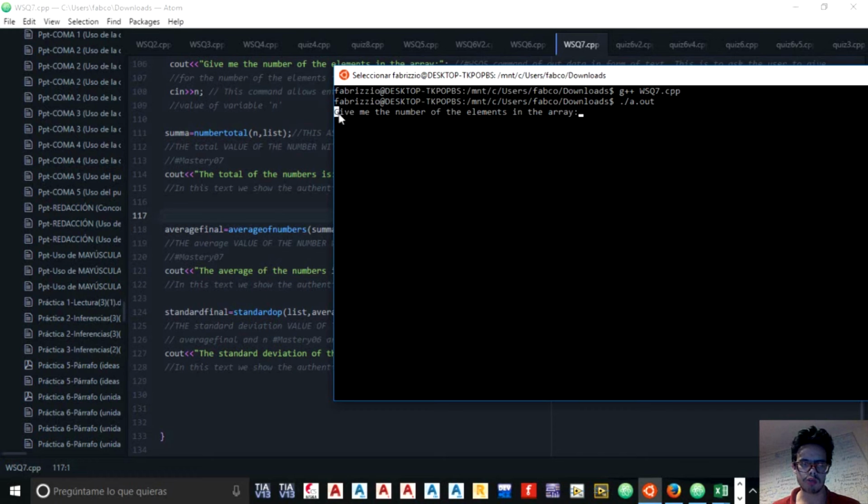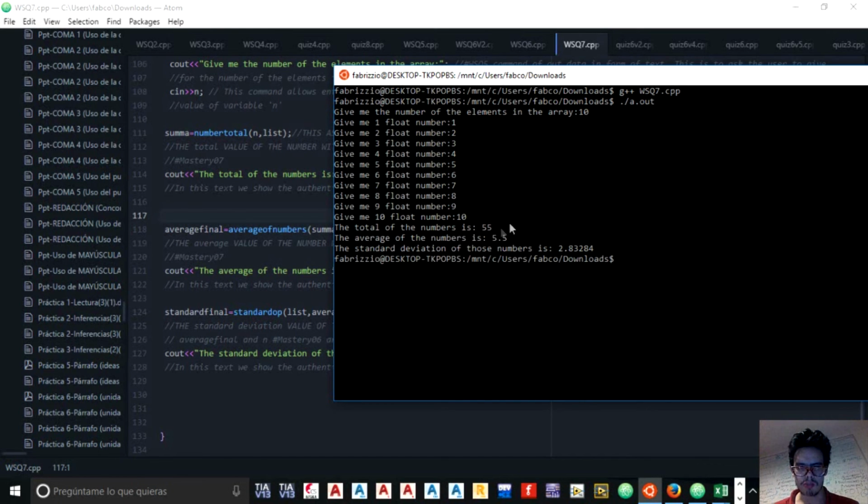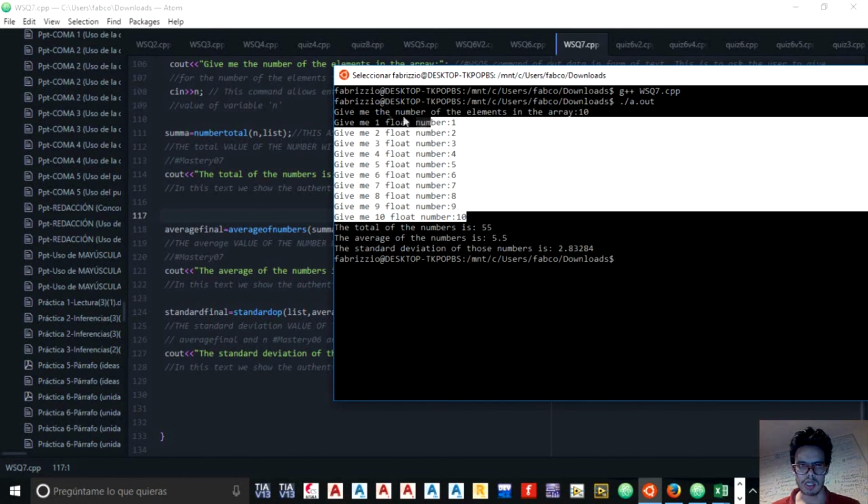We ask the user to give the number of elements in the array in order to calculate the operations of the assignment. So let me say 10. Give me the first number, in a float way. So I will put from 1 to 10: 1, 2, 3, 4, 5, 6, 7, 8, 9, and 10. So there you go. The total of the numbers is the sum of these ones. That will be 55. Yay!